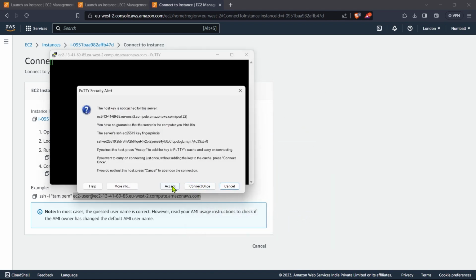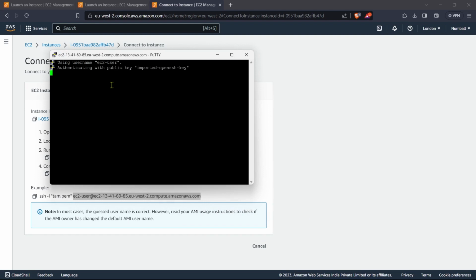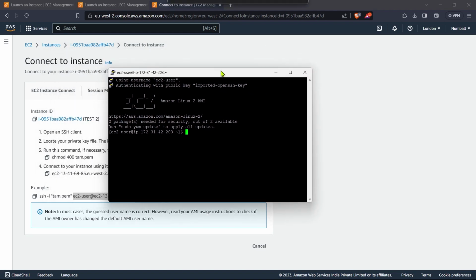Now you will see, and then click accept, and now we are connected to your remote Linux instance. You can run your own web browser or your C++ programs or Java programs in this one command line interface. So yeah, that's it. That's how you make a Linux instance on EC2 in Amazon Web Services.